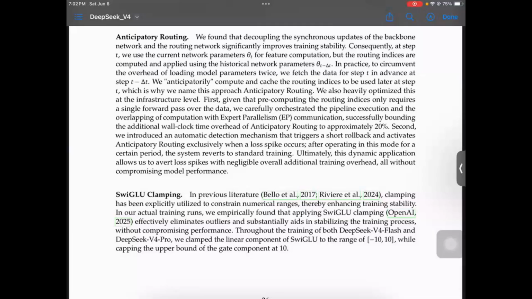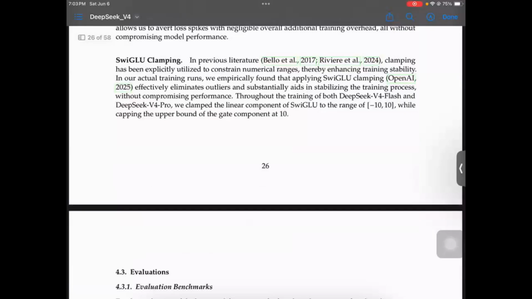And they said that to circumvent the overhead of loading model parameters twice, they fetch the data for step T in advance at step T minus delta T. And because they're anticipatorily computing and caching the routing indices that will be used, that's why they call this approach anticipatory routing.